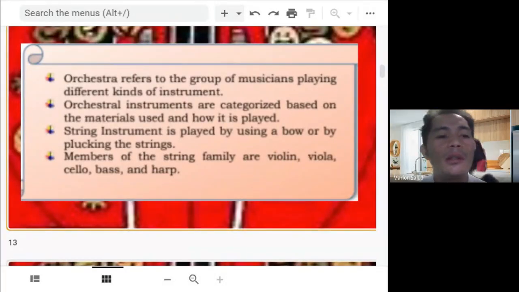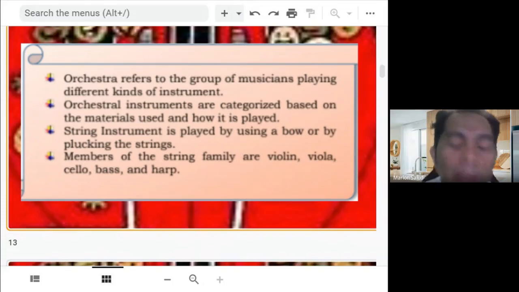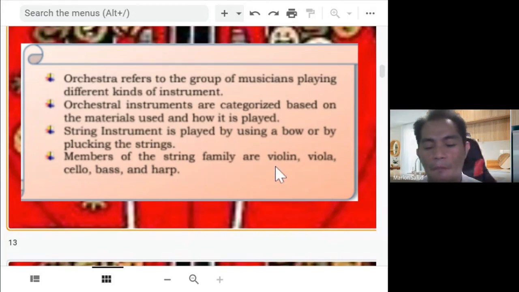Okay, very good. So orchestra refers to the group of musicians playing different kinds of instruments. Orchestral instruments are categorized based on the materials used and how it is played. String instrument is played by using a bow or by plucking the strings. Members of the string family are violin, viola, cello, bass, and harp. Very good. Any more questions, children, regarding the instruments? Hello?